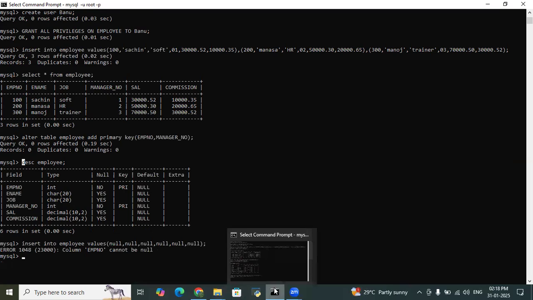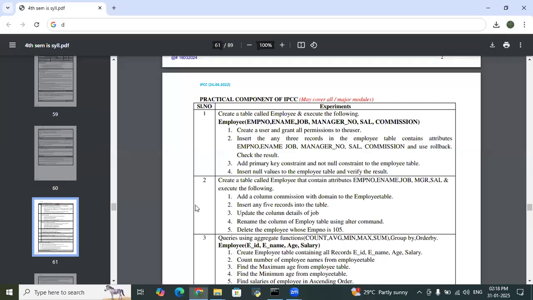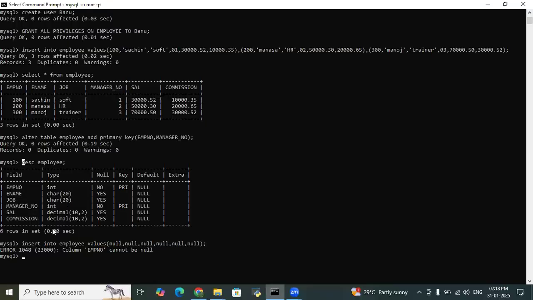So when it comes to the questions: create a user, you have already created that, that is Banu, and grant all the permissions to the user, done. And insert values, the 3 records, that we also did. And next, add the primary key and not null constraints to the employee table. Let's see how to add the primary keys.